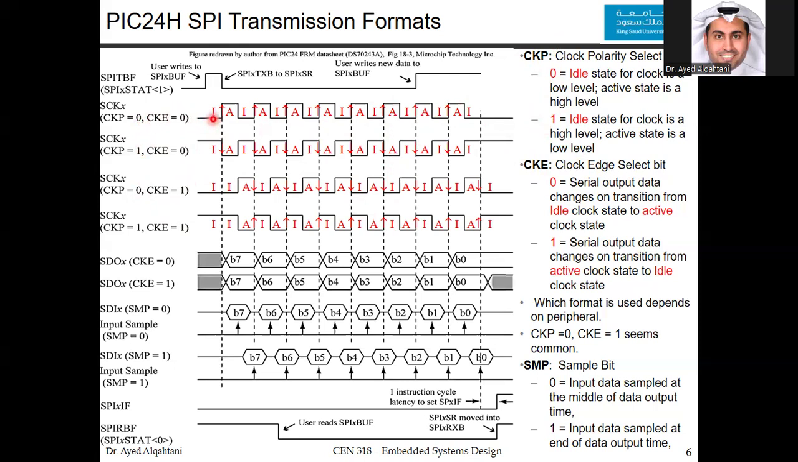So this is low, you have the idle. And you can check it all over when the clock polarity is 0. When the clock polarity is 1, here and here, then the idle is actually when the clock is in the high level.